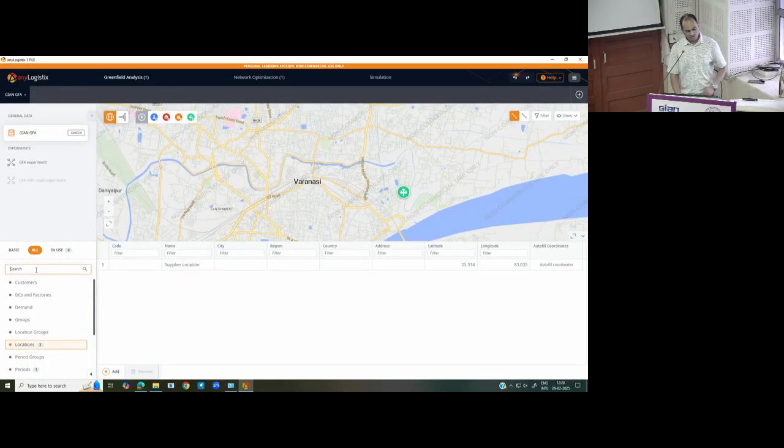Go to that bottom left corner and type the locations here. In the filter, type the locations. Once you have selected locations, can you see this supplier location? One row here. Can you see it? And can you see the latitude and longitude? Okay, so in order to make sure that the latitude and longitudes are correct, then only you will get the correct results. You can autofill the coordinates as well.